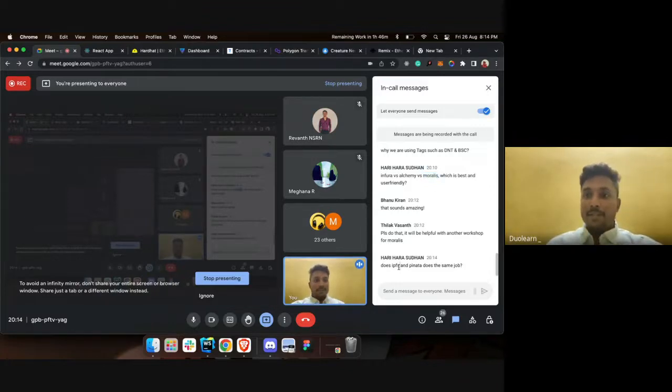Does IPFS Pinata do the same job? This is actually different. IPFS is the concept, the peer-to-peer, decentralized, distributed storage. Pinata is one of the service providers that implements IPFS. IPFS is like Git. What is Git? It is a system. But GitHub, GitLab, Bitbucket are service providers who provide you Git services, right? Pinata is one of those things. Pinata is a service that provides IPFS for you. They pin your data, that's it.